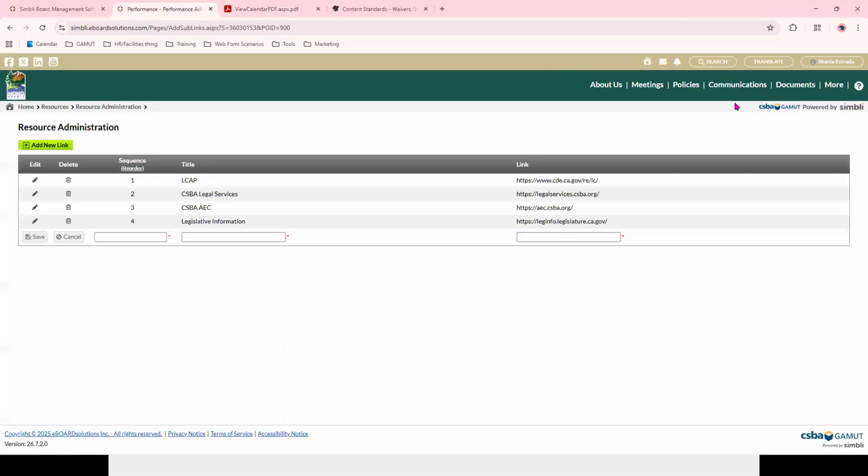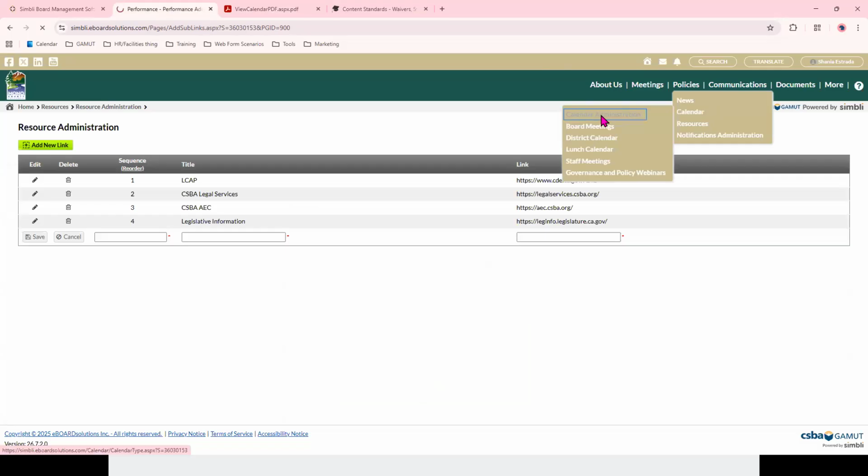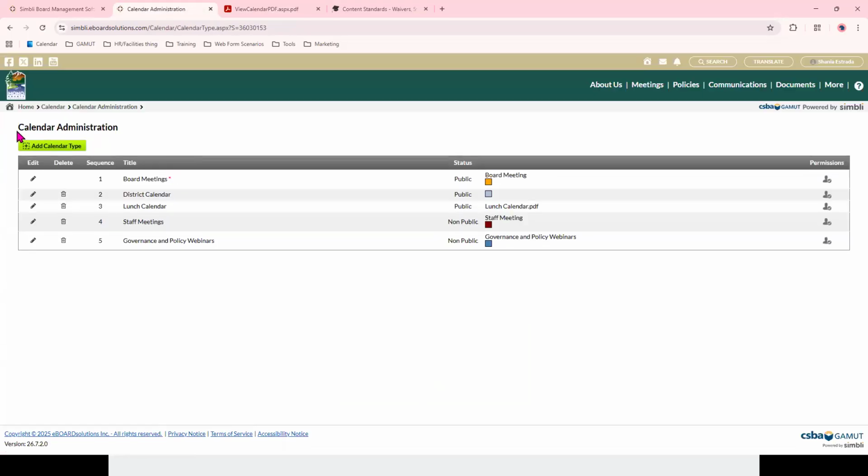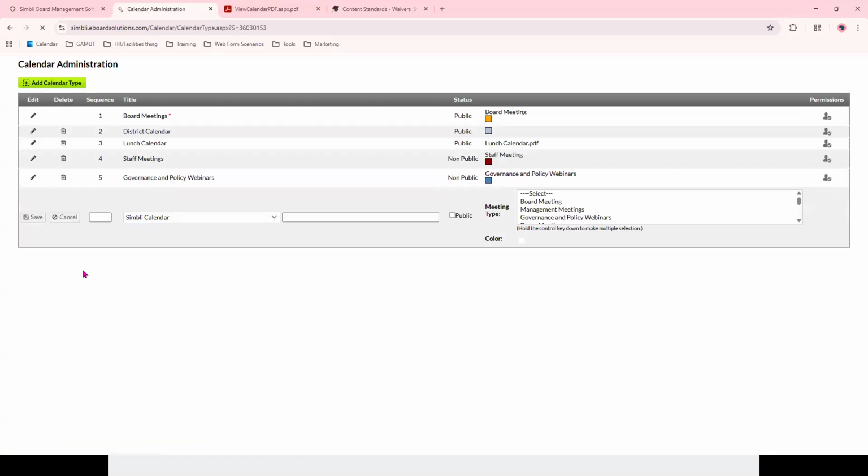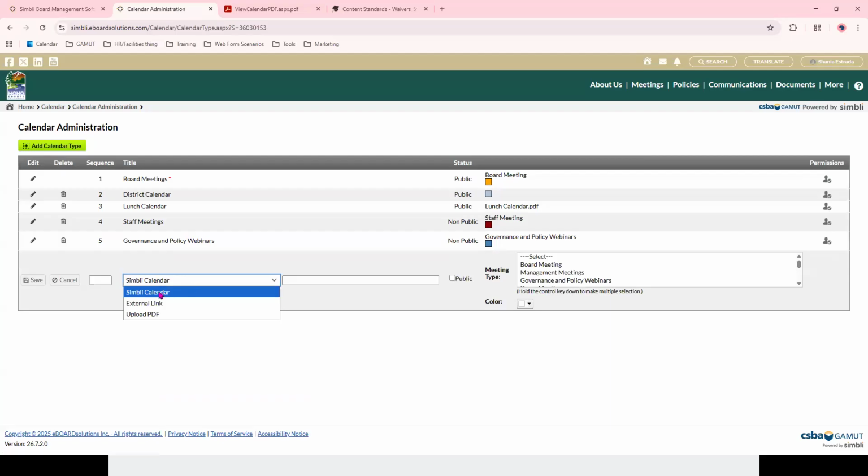And then if we go back into here and we wanted to see how it would look to add that information, we'd go into the calendar administration. And again, same green button over on the top right or left-hand corner, add calendar type. And then from here, simply calendar is going to be where you can create something within the platform, and we'll see an example of this in a minute. The external link is going to be linking any of those external resources, if you have maybe a Google Calendar that you wanted to add on there, and then uploading that PDF, that's the example that we just saw with the school lunch calendar.